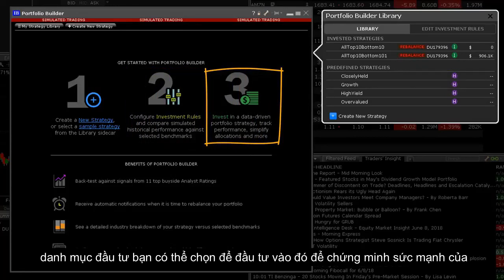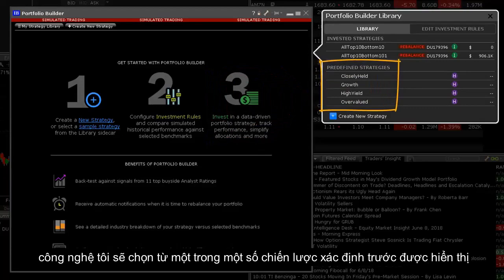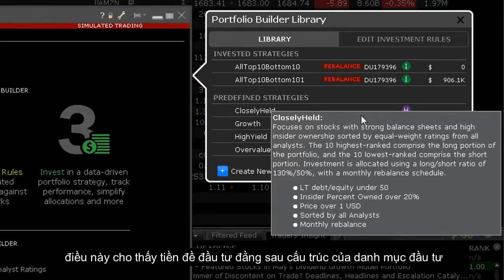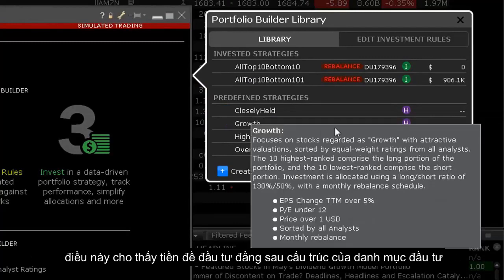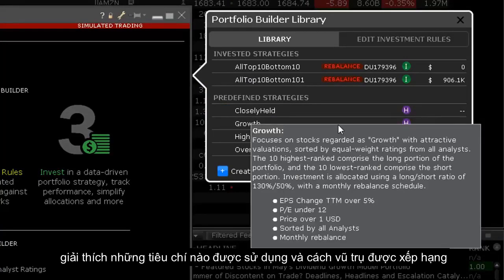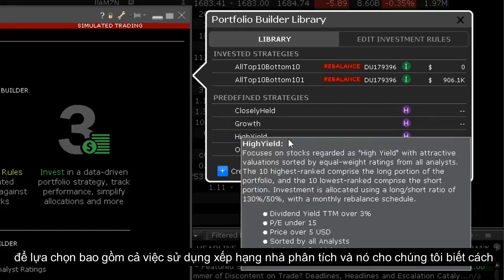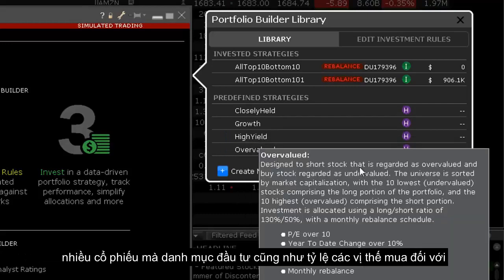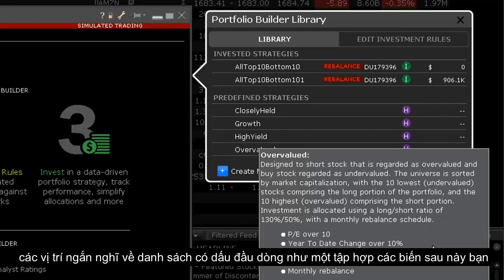In order to demonstrate the power of the technology, I will choose from one of the several predefined strategies displayed in the library. Hover above each strategy to display a pop-up description of each. This shows the investing premise behind the construct of the portfolio. It explains what criteria are used and how the universe is ranked for selection, including the use of analyst rankings. And it tells us how many stocks the portfolio invests in, as well as the ratio of long positions to short positions. Think of the bulleted list as a set of variables.